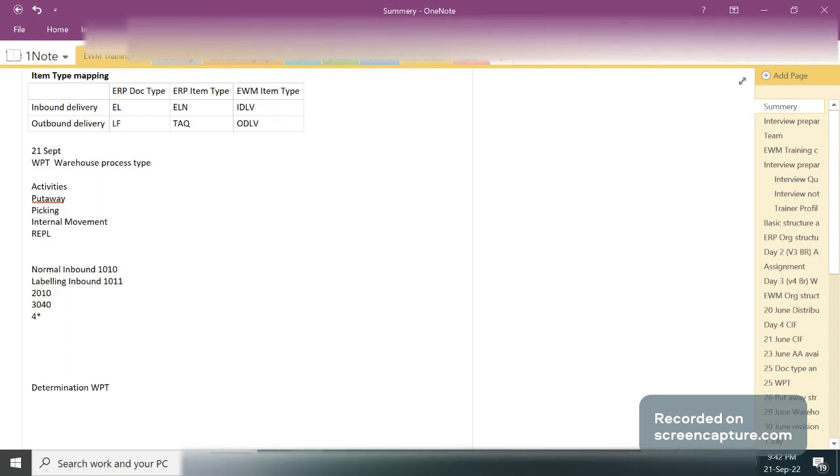Correct. So basically, one series is for the inbound, two series is for the outbound, stock removal or maybe the picking. Correct. Three series is for the internal, so maybe packing is also one of the activities or processes, right? So this we can do for normal outbound.